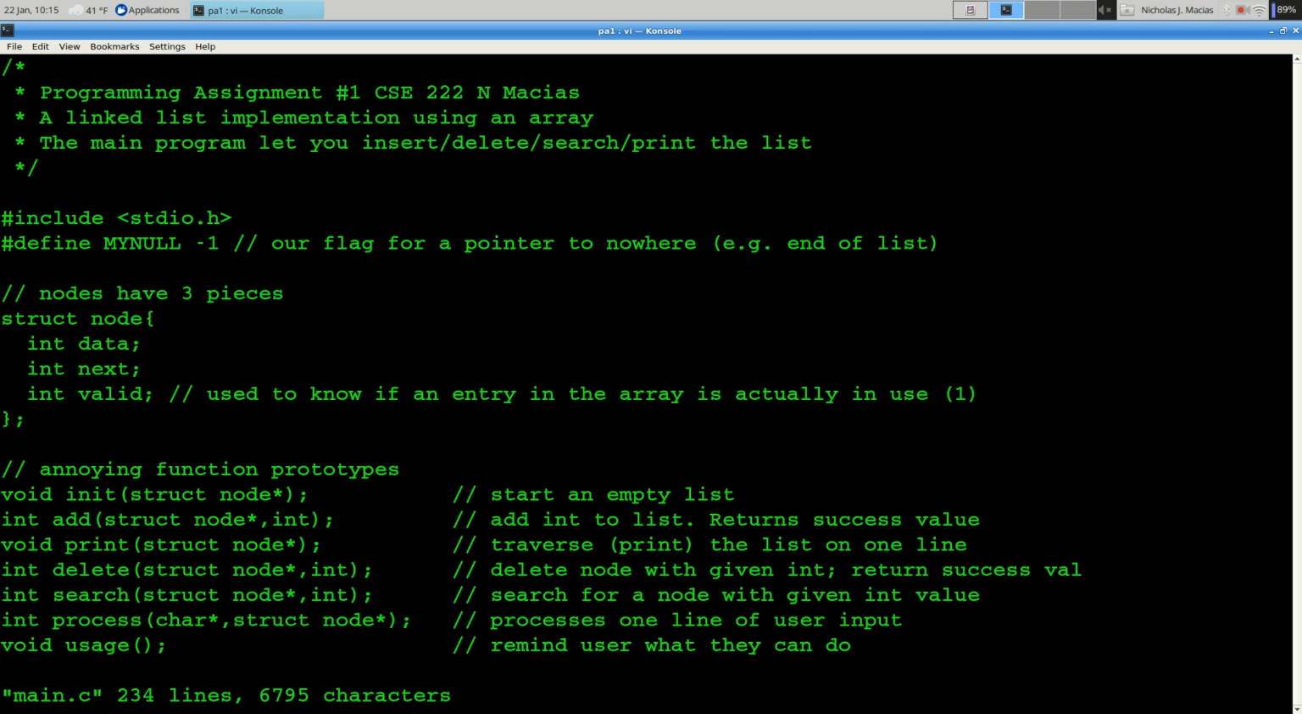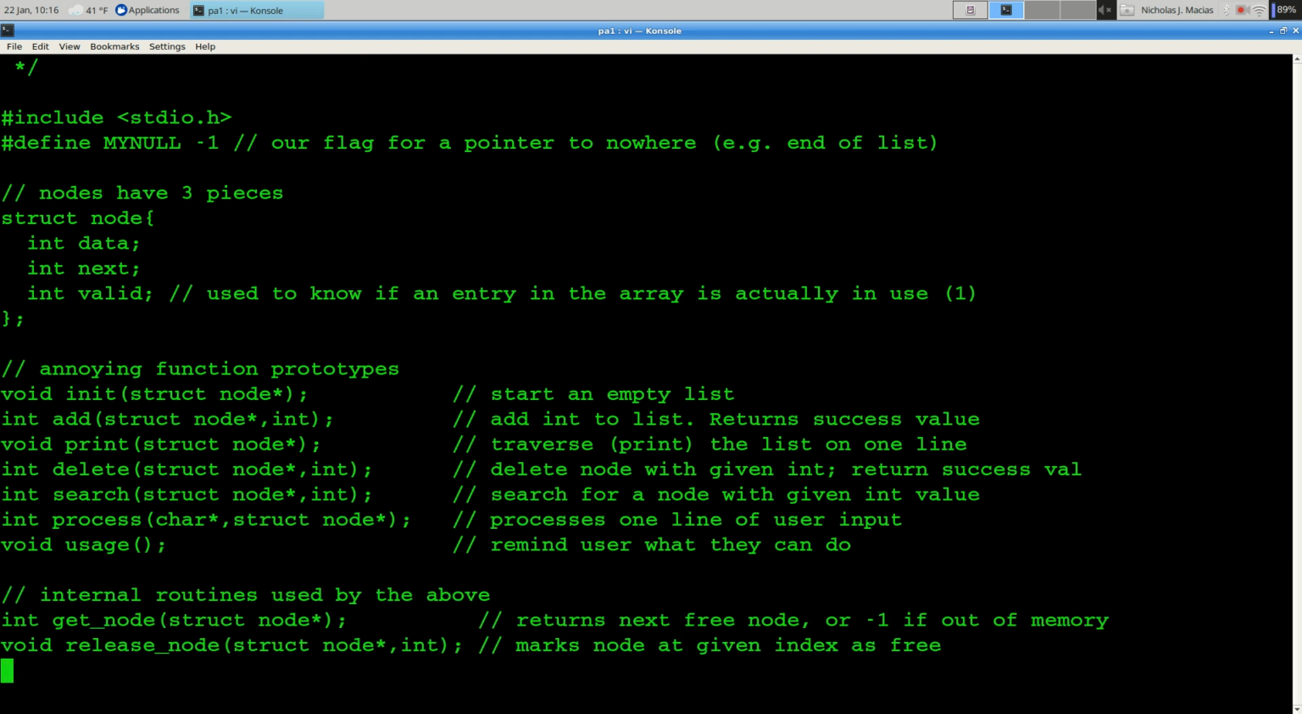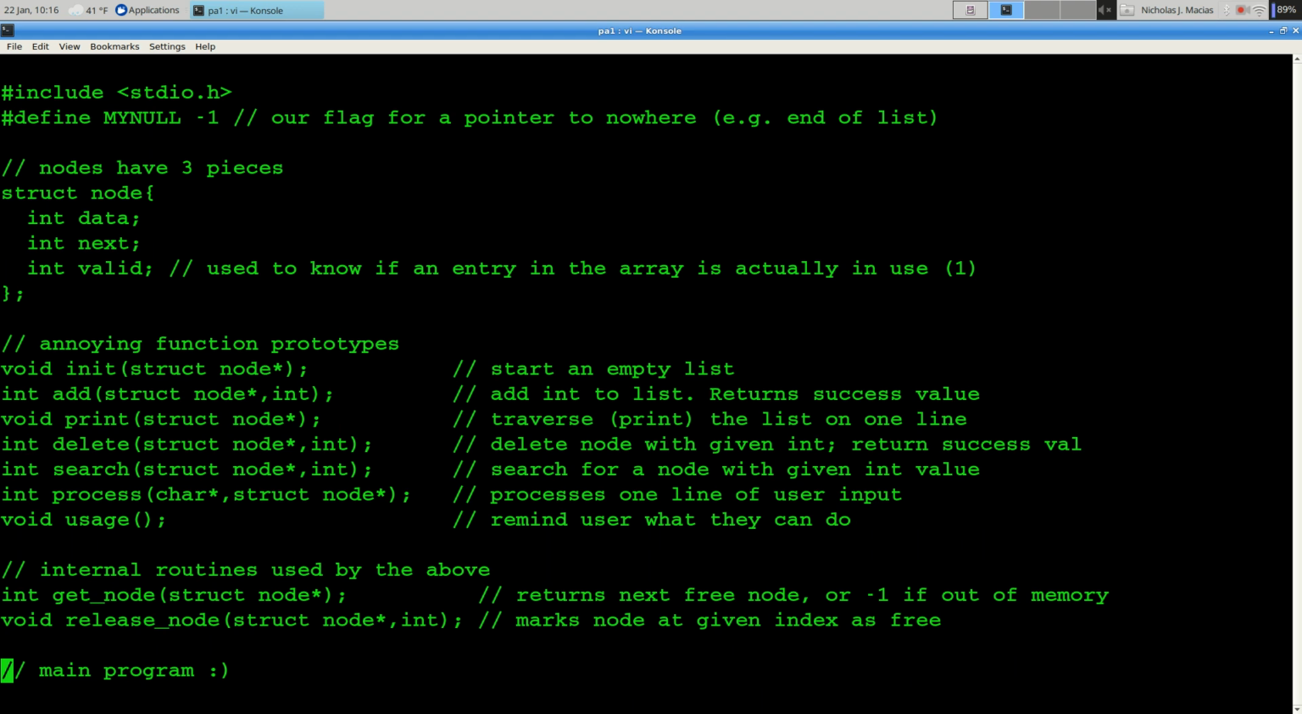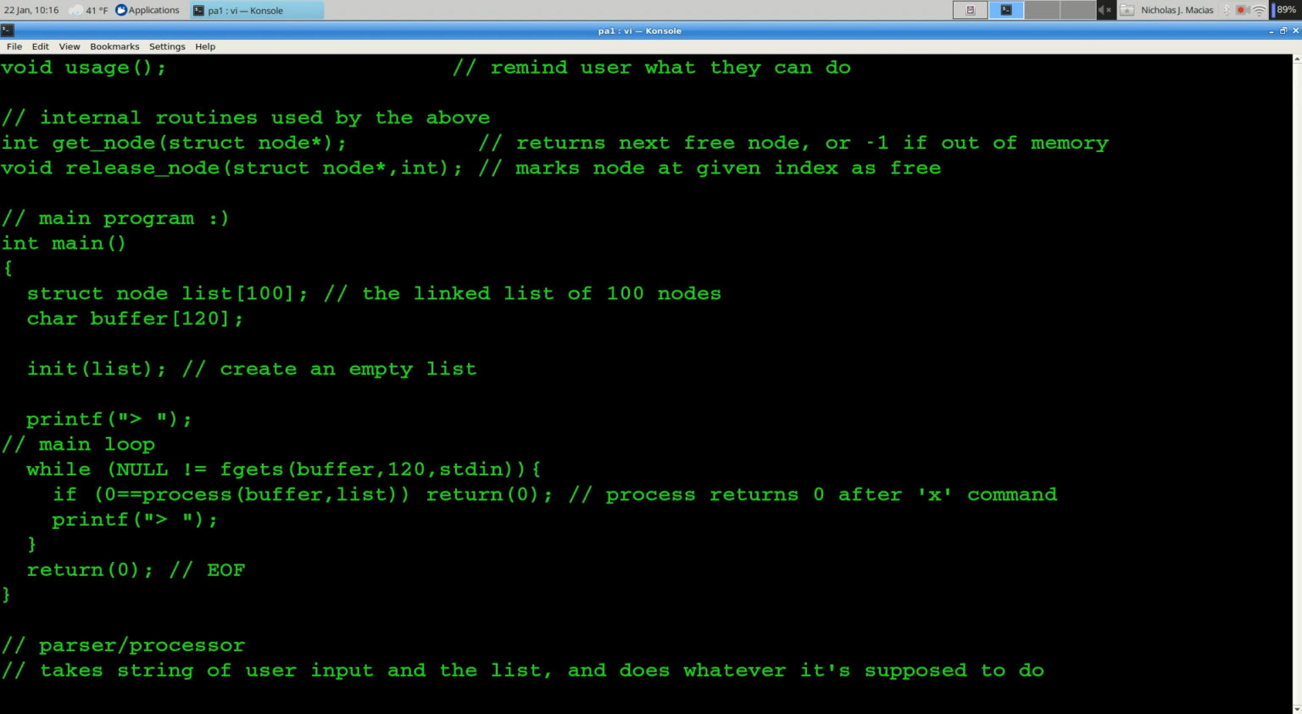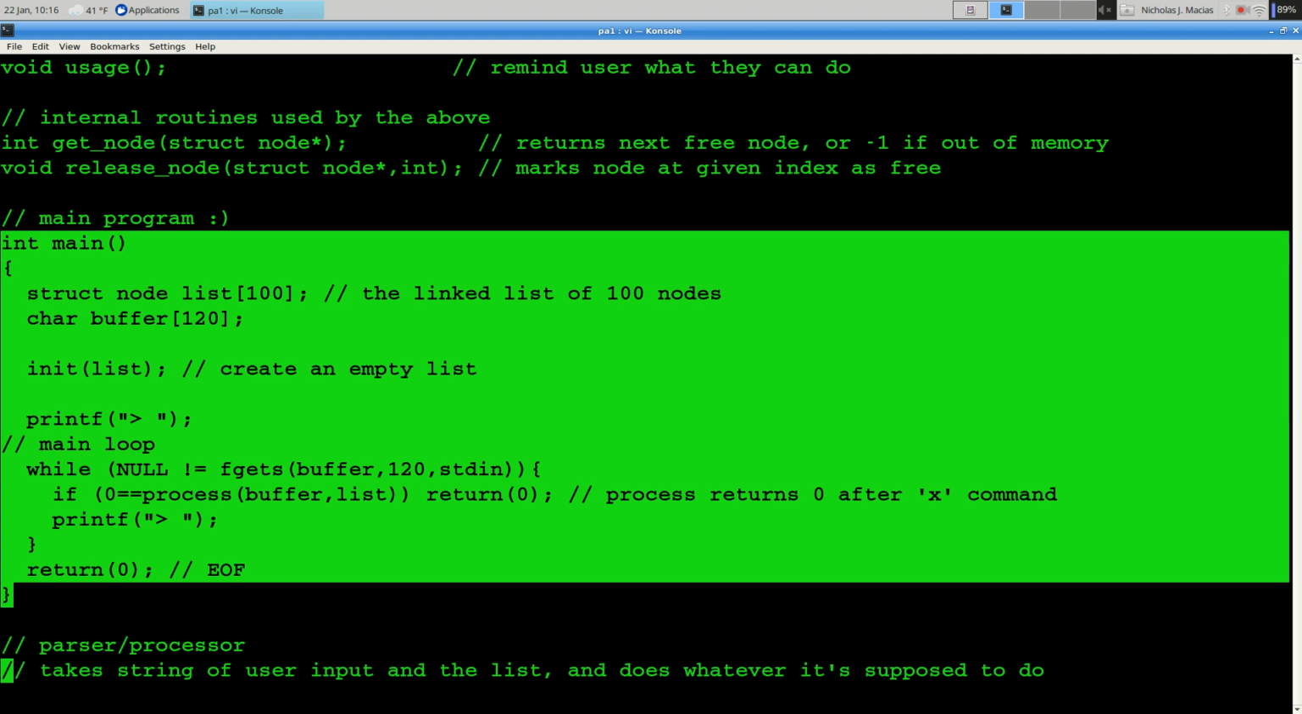But I just did this in one big file, so I had a single definition of my null, a single definition of a struct node, prototypes for my functions. So the 5 functions that you were required to write, plus I had some extra functions like process and usage, and then the 2 internal functions, get node and release node. So that's just prototyping.